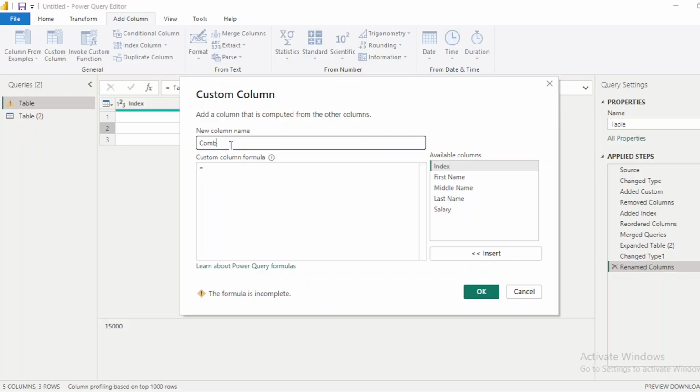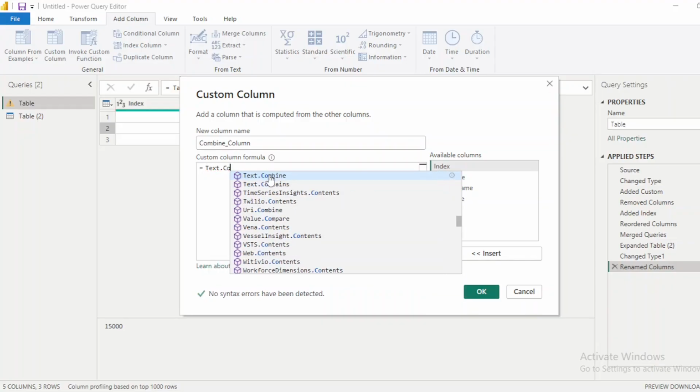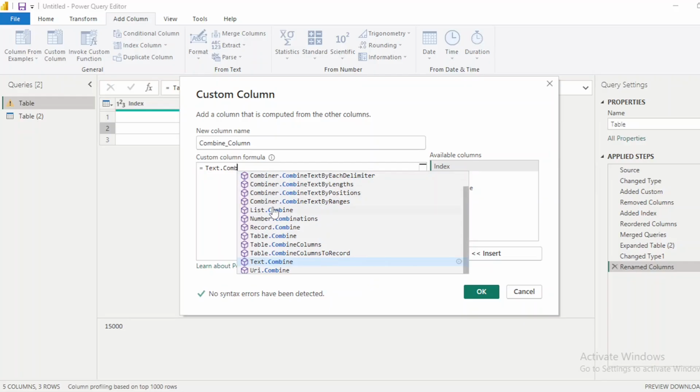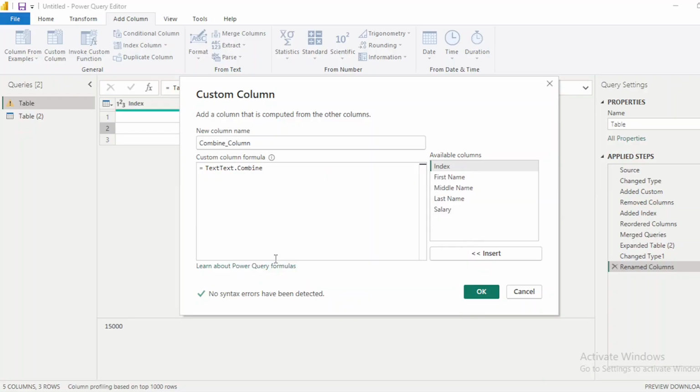I rename this as Combine Column, and I'm going to write the function Text.Combine. Here's the function Text.Combine. So I use this function. Okay, so let's see how we can use that. But it says the first parameter is text.